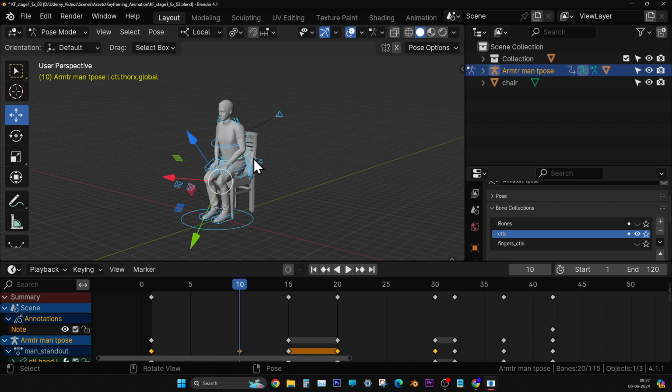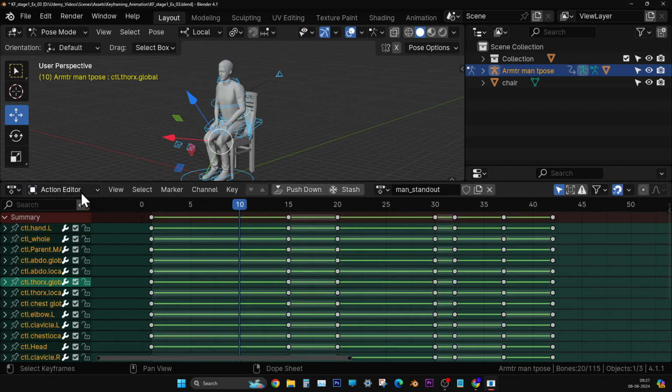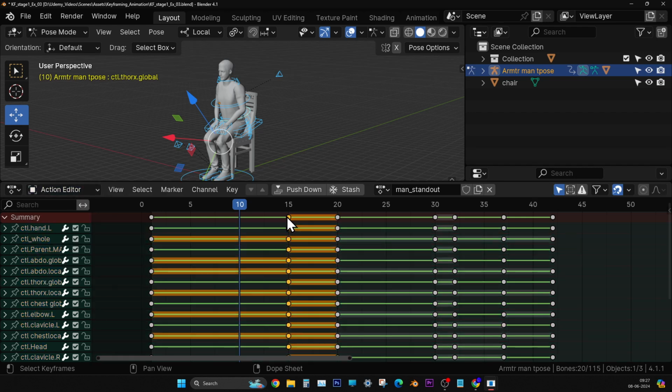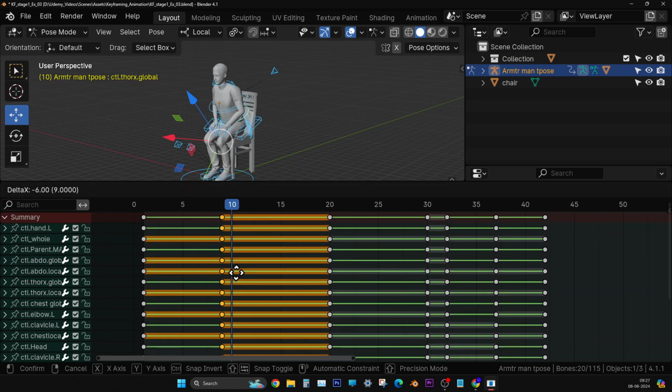20th frame, next like that. This is called posing. Then you will go for the timing. Timing means you have to come to the dope sheet and start your work, or you can go to the dope sheet and change it to action editor, and then you have to select the first one. It will select the entire column. Now you have to move it, press G and then move it and place it.